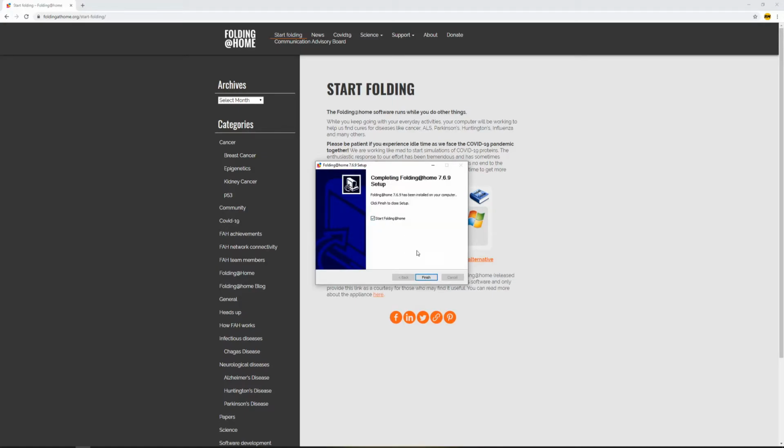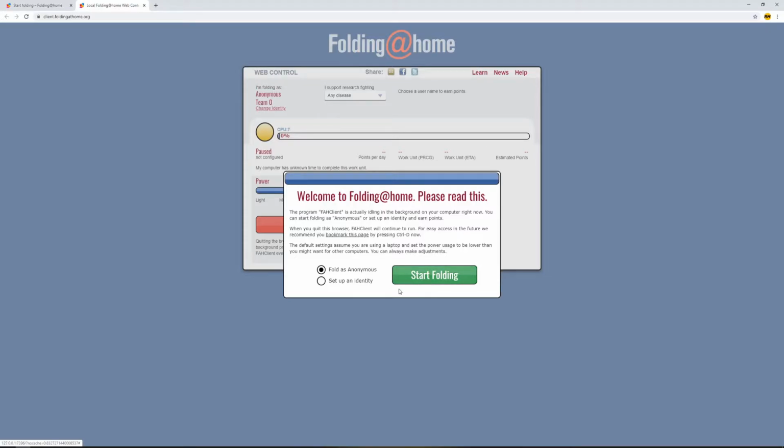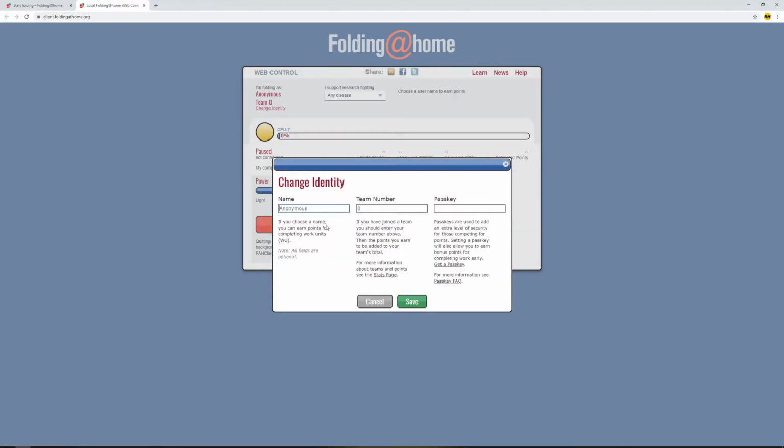And we'll let this start folding at home. Hit Finish. Okay, so here we do have the web interface, and here you could start folding as anonymous, or you can set up an identity. So here we'll do set up identity, click on start folding.